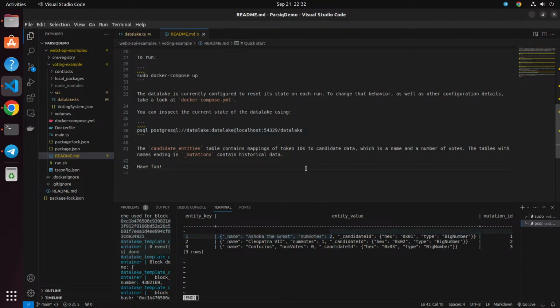So to recap what we've done, we've taken a look at a voting smart contract. We've taken a look at it using PARSIQ Tsunami API, and we got all the events at a candidate, and the same way we can track any other events. And then to have the vote count, we ran the data lake using PARSIQ SDK and calling Tsunami API automatically.